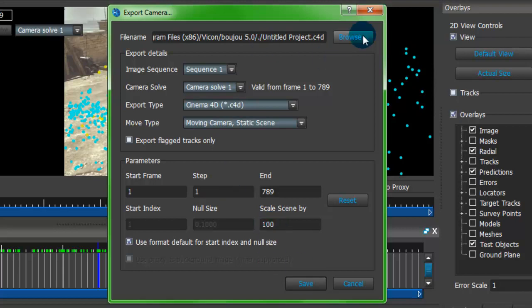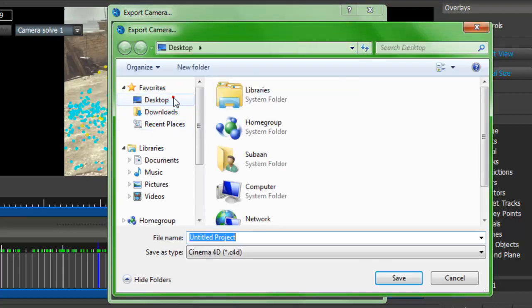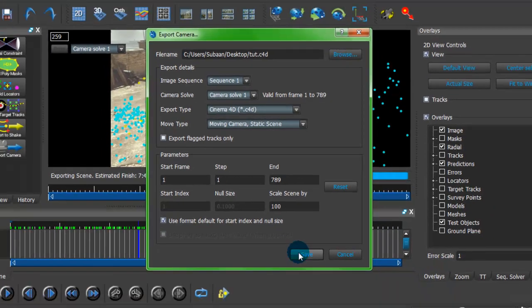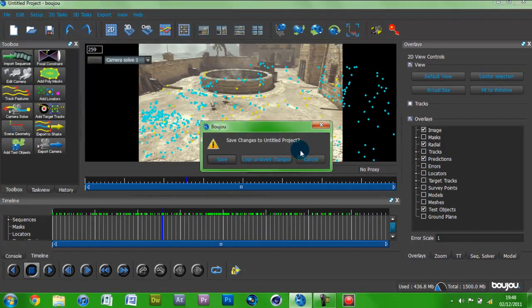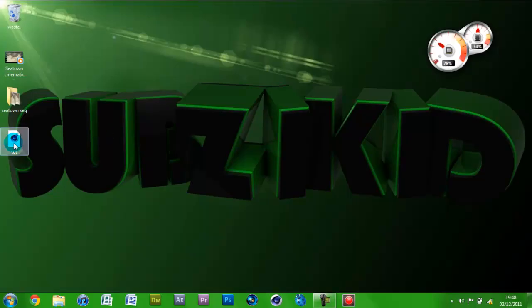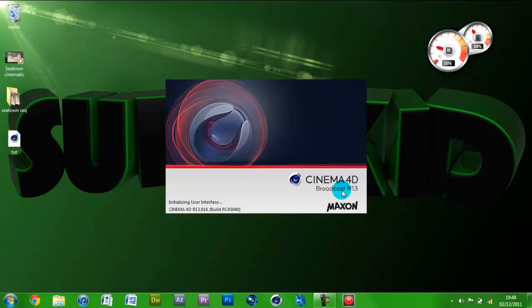And just select where you want to save it, so click browse. I'll just save it to my desktop, and I'll name it tut for tutorial. Click save, and it should save it. You don't need Boujou anymore, and as you can see, it's there. So what you want to do is just open up Cinema 4D. I should have opened this before. My laptop's not really that good, and with this screen recorder it's even worse. So just wait for this to load.